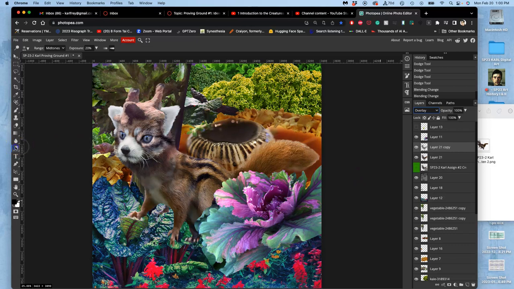Now I'm going to use the burn tool. Same way, less than 20 exposure, using a tablet and pressure sensitive. Large brush, 0% hardness. This way I can put in some of these shadows in the midtones.